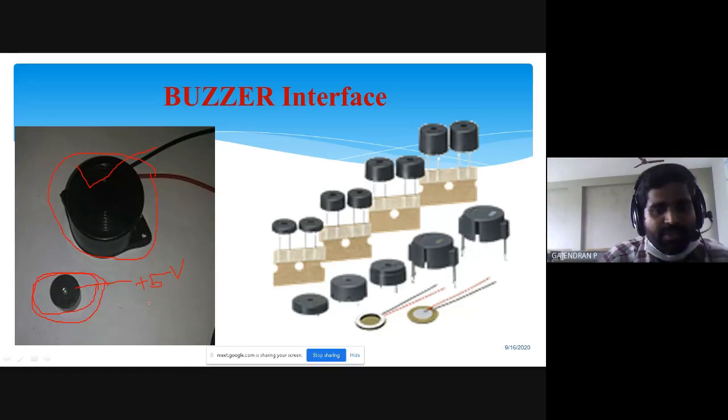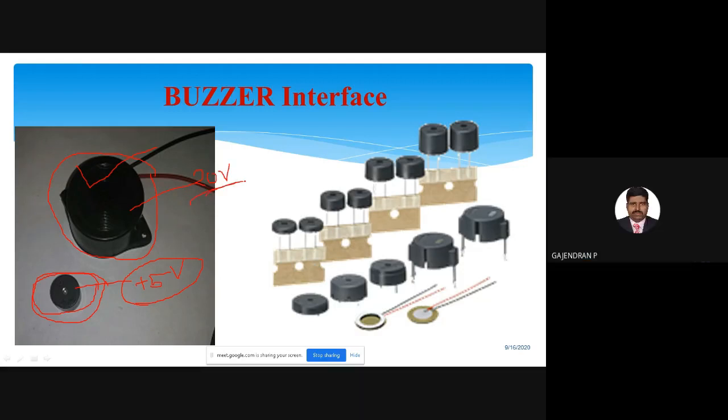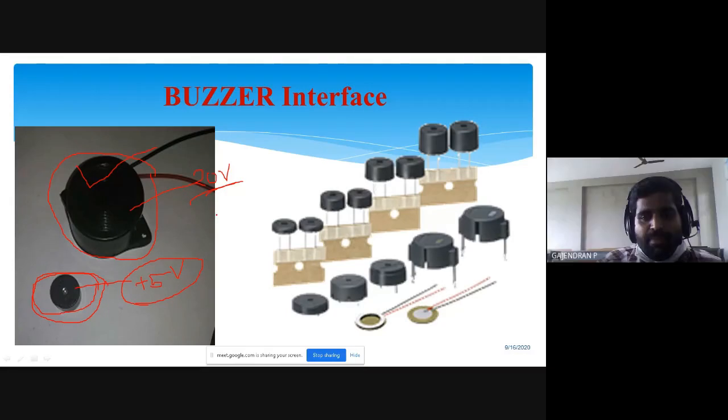What is the difference between these two? The operating voltage. Here the maximum voltage is 5 volt. Here you can give the voltage up to a maximum of 20 volt. Based on the type of buzzer available in the market, before giving the supply, you need to check the voltage rating, then you need to power up.